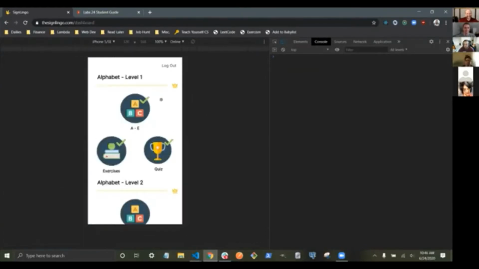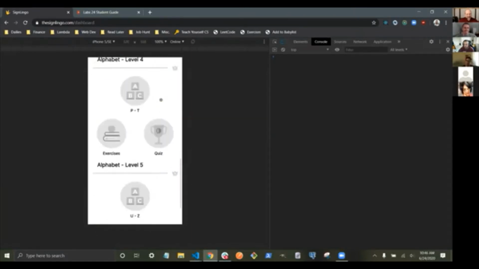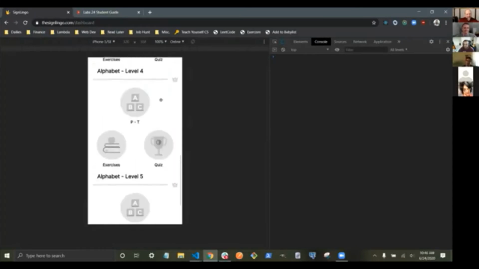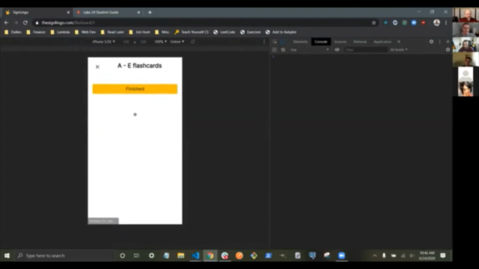Right. Now, as you can see, we logged into the dashboard. So Sign Lingo contains 5 levels, each representing 5 to 6 letters of the alphabet. A level is made up of 3 sections: flashcards, exercises, and quiz. So let's begin learning by entering the flashcards section.